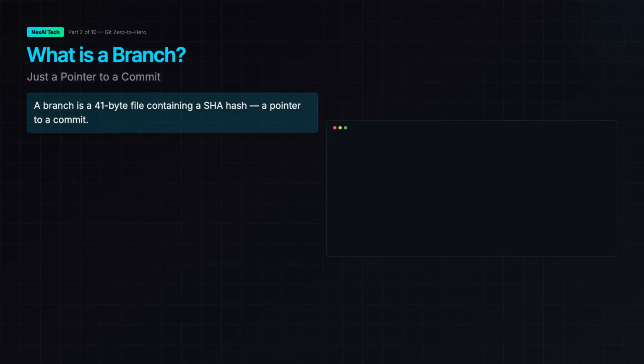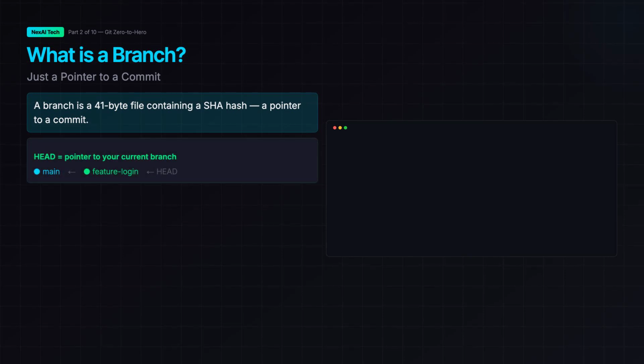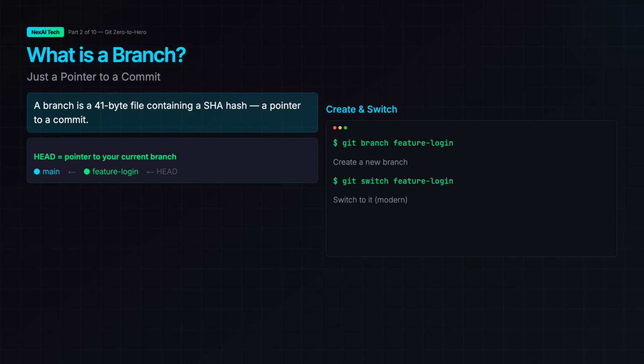A branch in Git is just a pointer to a commit. It's a tiny 41-byte file containing a SHA hash. To create one, run git branch feature-login. To switch to it, use git switch, which is the modern way, or git checkout, the classic approach. HEAD is a special pointer that tells Git which branch you're currently on.